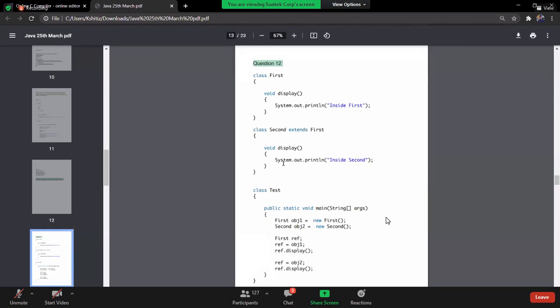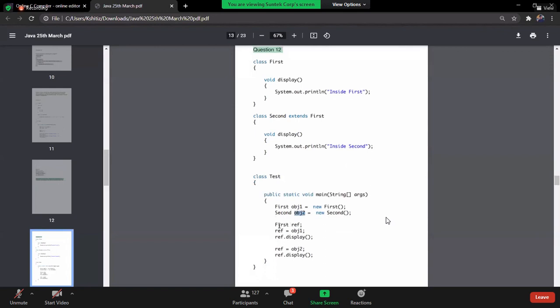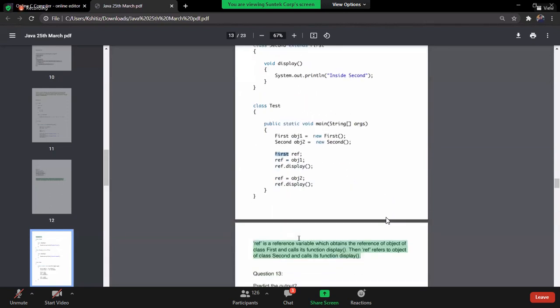Okay, inside first, second. Okay, so should we start? The first object we have created and we have initialized. We have created two objects, object one and object two. Object one is basically for the first, object two is basically for the second. Then we have created a reference variable for the first class. Reference is equal to object one. Now the reference itself is object one, and we are calling reference.display. So if we call reference.display, what should it call?